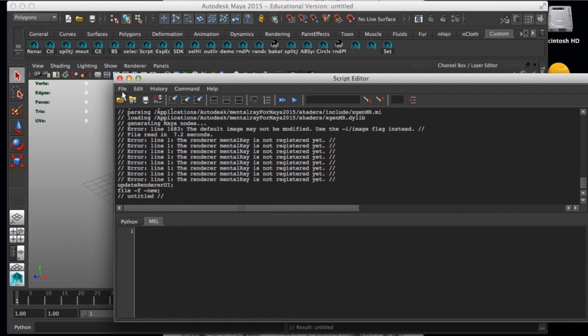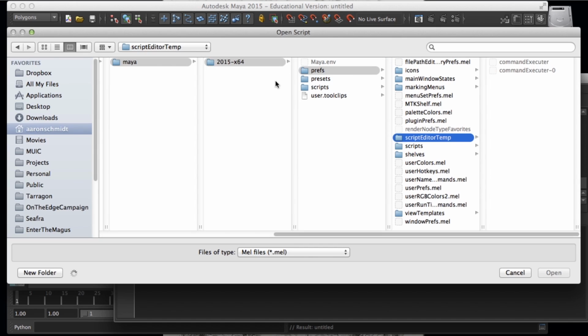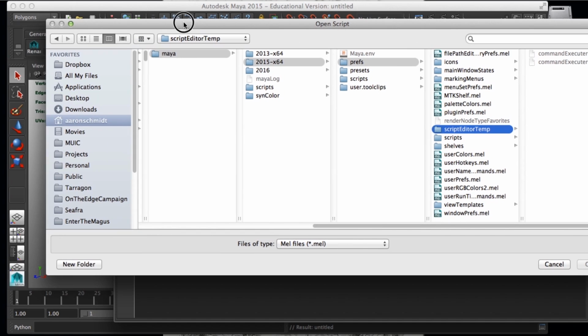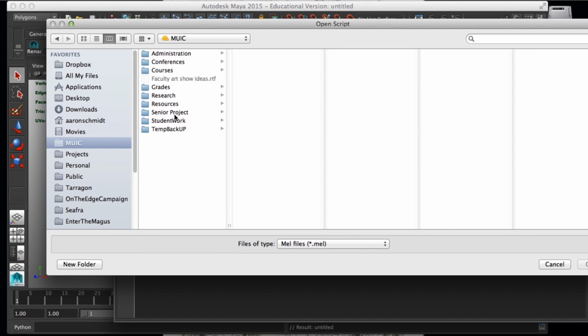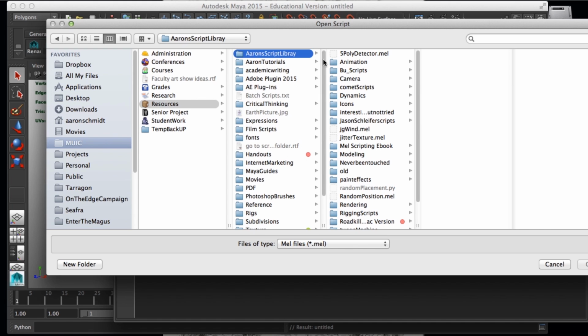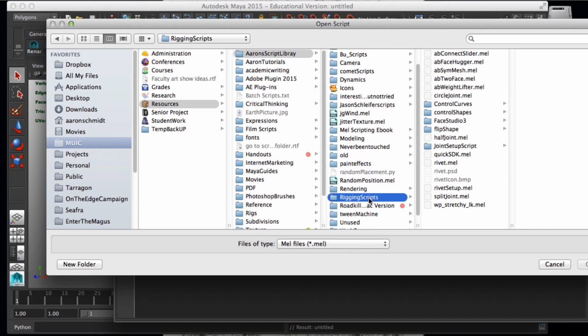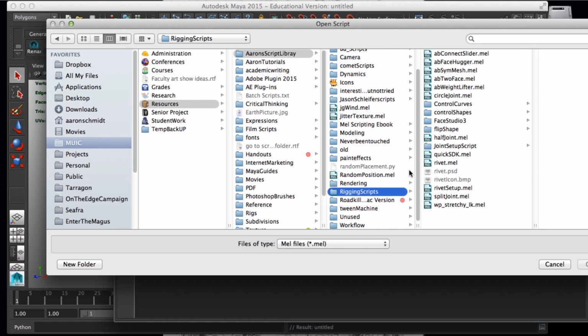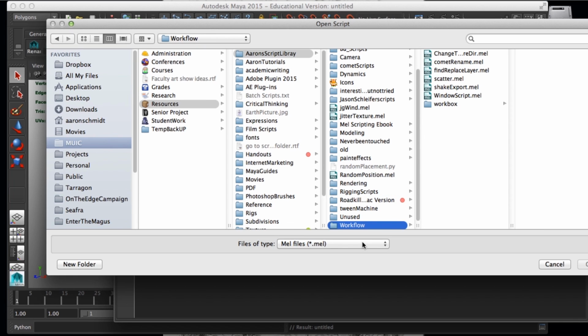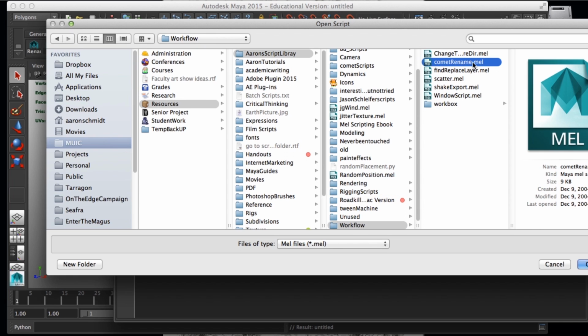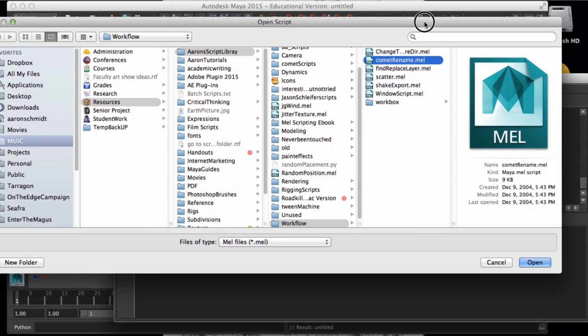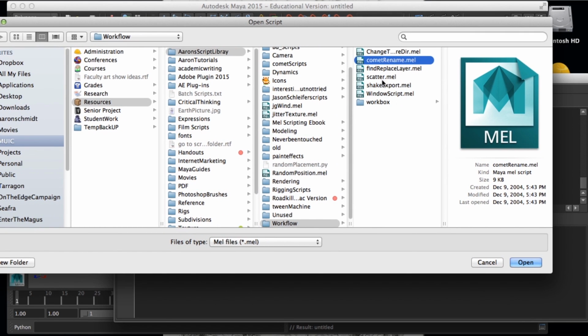Then we're going to load our script, and you have to find your scripts. I keep mine in a specific place, Aaron Script Library, and rigging scripts, and I have something called Comet Rename. Oh, I put it under workflow. Comet Rename.mel. MEL is Mel Script.